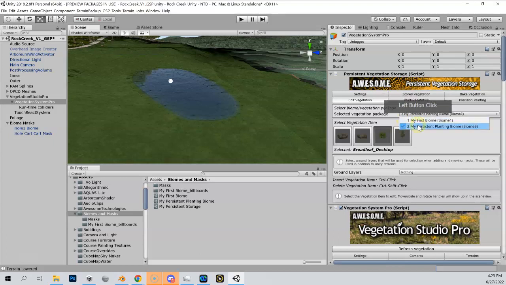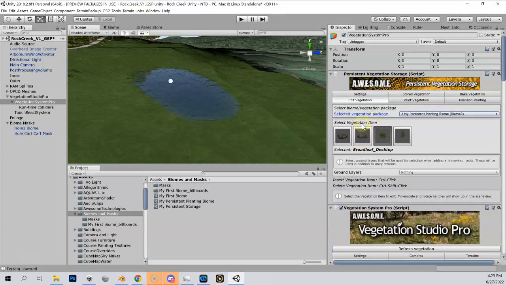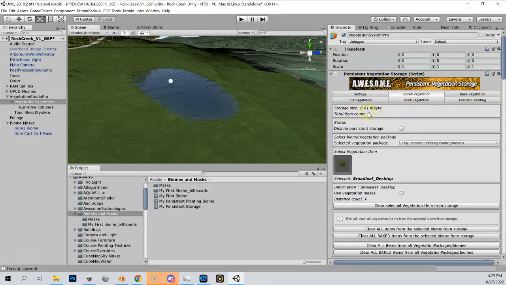Where are my grasses? I do not see my grasses. Oh, that's because I have to paint. So I'm here in edit. The only things you can edit are things that you've already painted with, okay? So let me just show you. I painted a couple things here, and if I go to stored vegetation, total item count is zero.